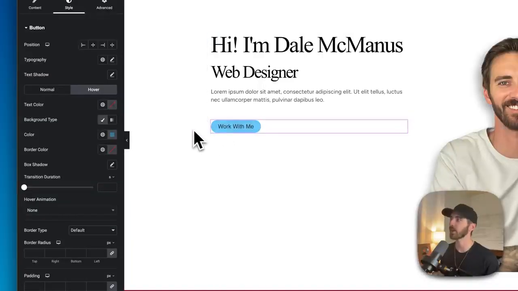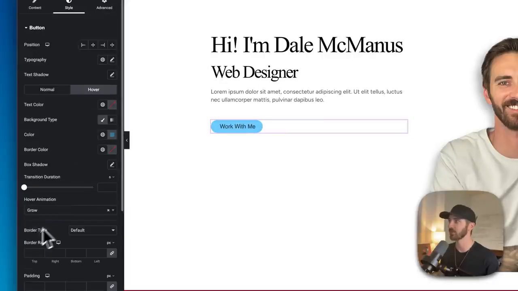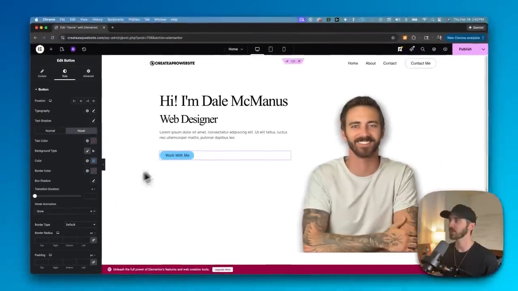And then you can also add a hover animation. So you can just click here to hover animation underneath the hover tab. And you can just say grow. And whenever you hover over, the button will grow, which is really cool. And there are lots of fun options in here, but grow is definitely my favorite.